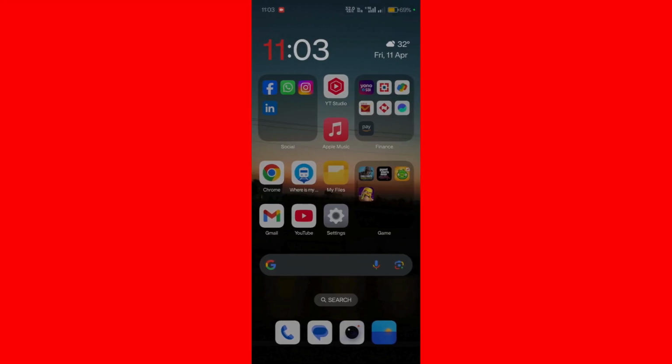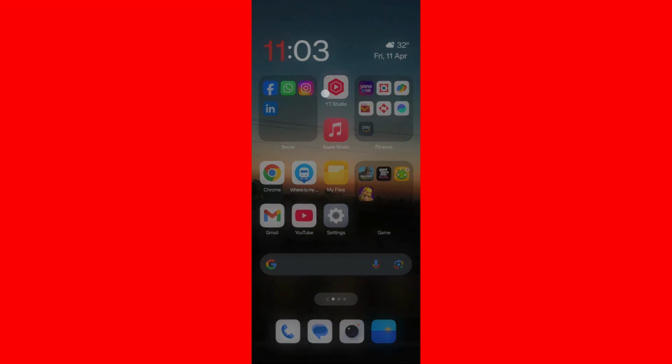How to delete a YouTube video from your mobile. So hey guys, if you want to delete a YouTube video from your mobile, be it Android or iOS, then you need to follow these simple steps. For this, you need to have the YouTube Studio application.